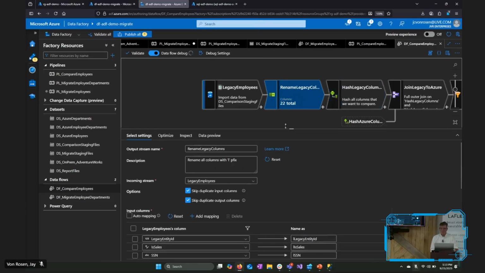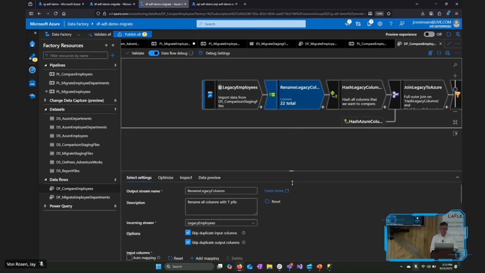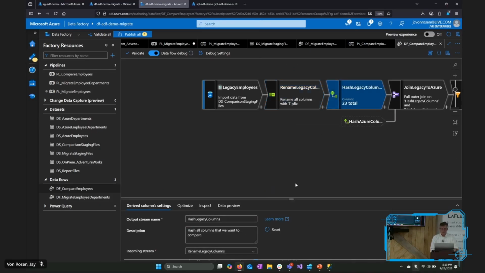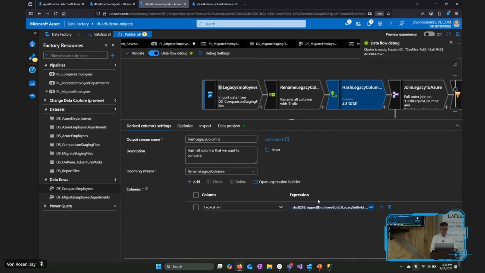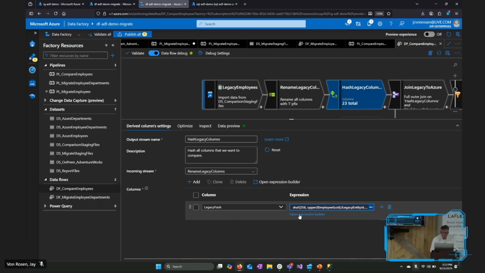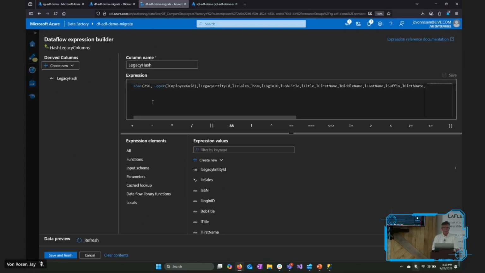And this was another neat thing that I found in here, is a lot of the functionality that you have in those expressions, we also have the ability to do hash. So this was as simple as, open expression builder. There we go. Doing a SHA-256 of all of the fields that I wanted to compare.